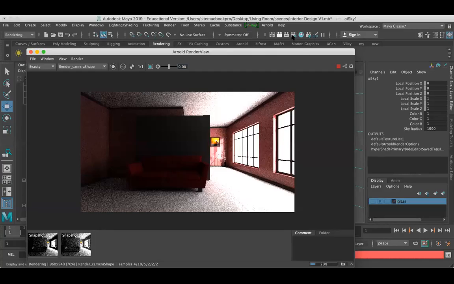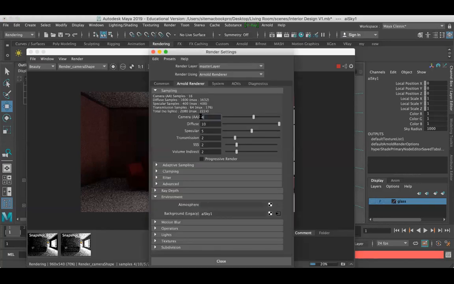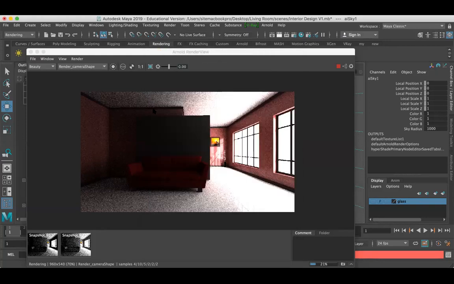So guys, in the render settings we have set camera to 4, diffuse to 10, and specular to 5. That means your render time will be huge. Diffuse 10 means we are sampling the same place 10 times, so each and every pixel will be rendered 10 times. So it will take more time for the render to complete.